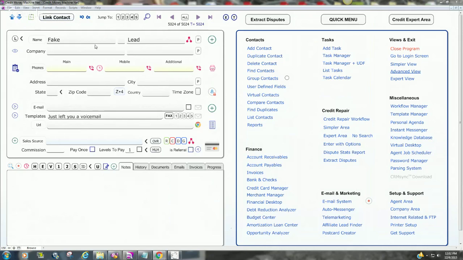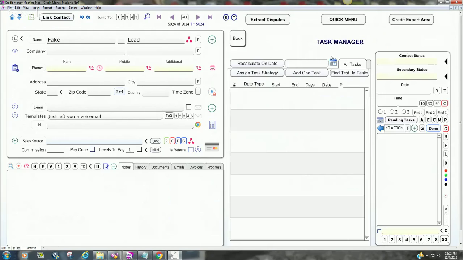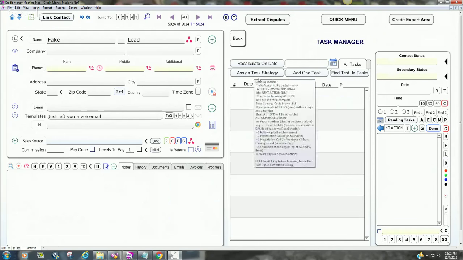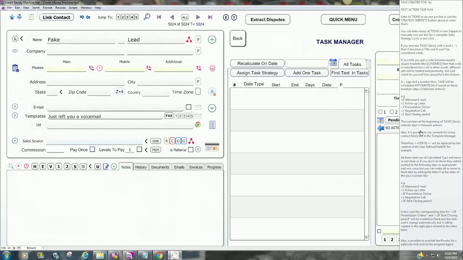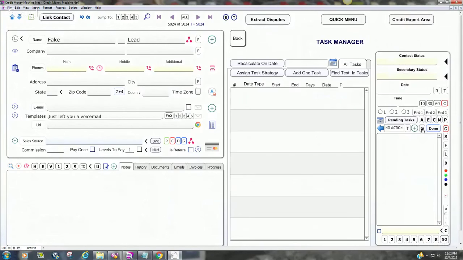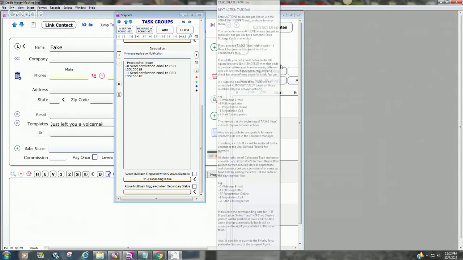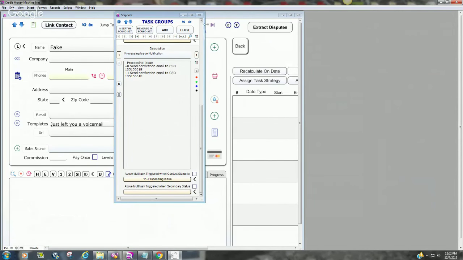So I'm on a record here. I've got a fake lead here. Doesn't matter where you do this from. What we're doing right now is we're going to create what's called task groups. So I can go into my task manager area here, and I go to the G here for groups, and it's going to give you instructions and all that. What I'll have you do is just click on G for group, and it's going to bring up this box here, task groups.